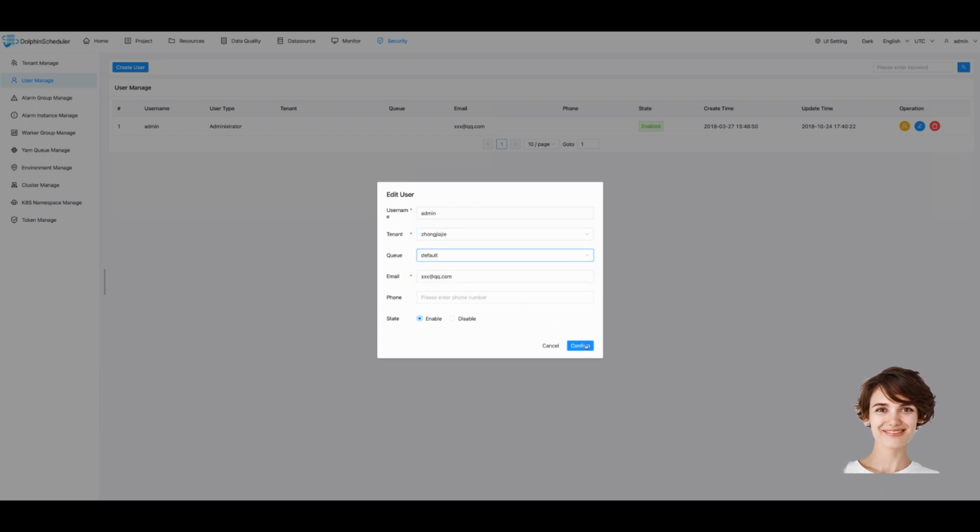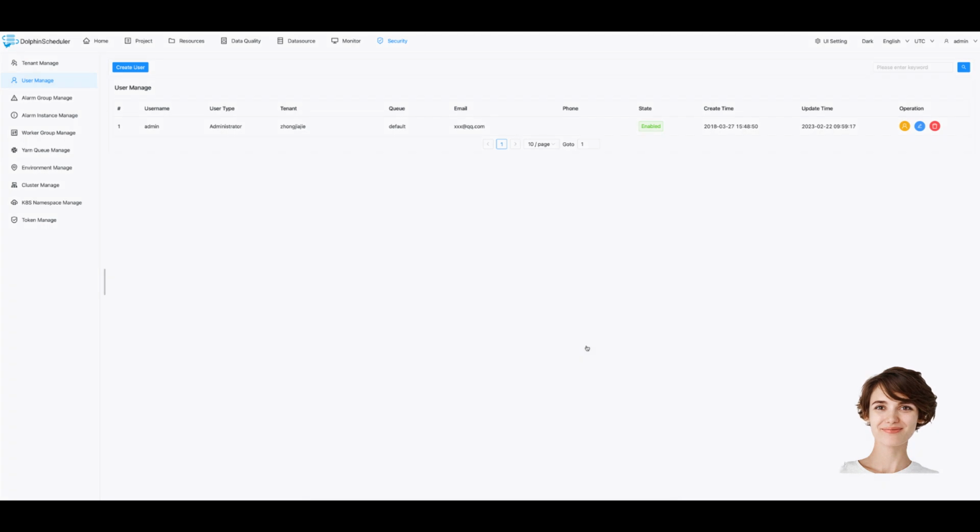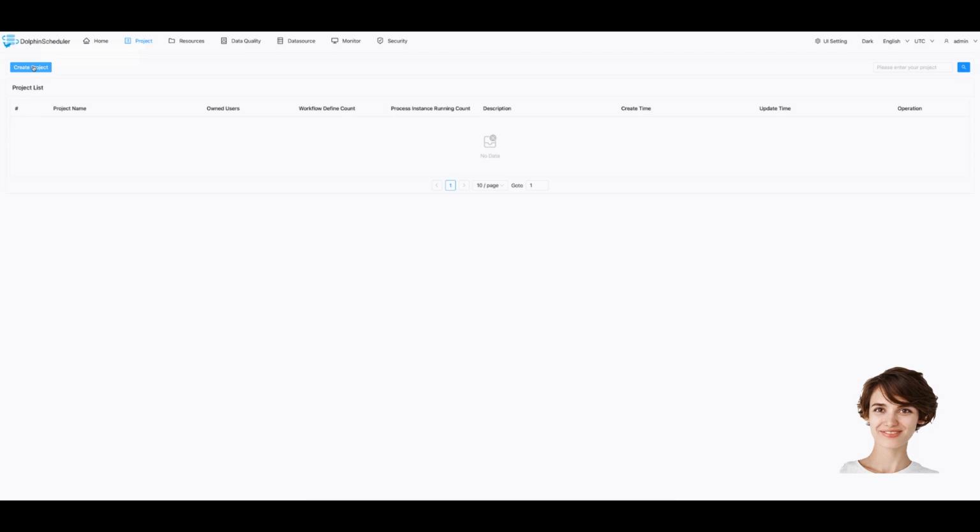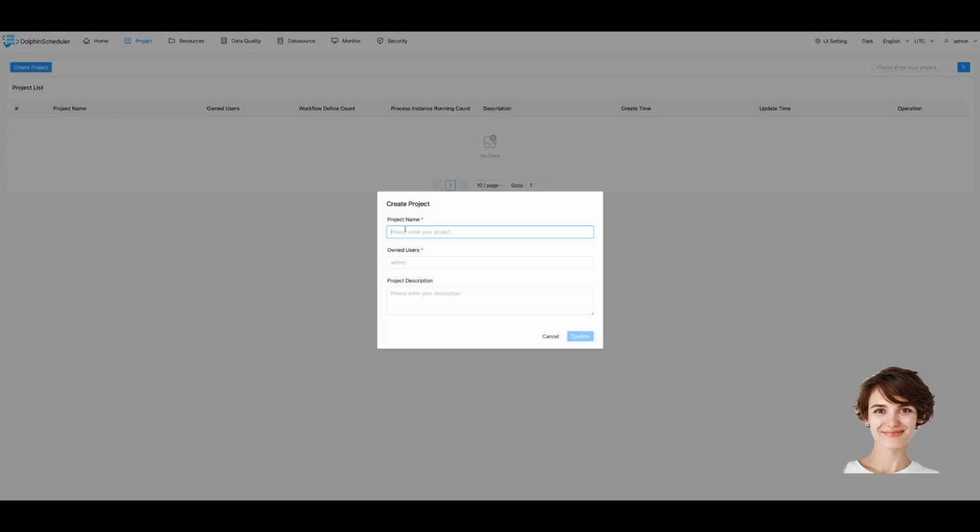After creating the tenant, you can start creating a workflow. But before that, you'll need to create a project first. Every workflow in DolphinScheduler belongs to a project. To create a project, click on the Create Project button on the DolphinScheduler project page.